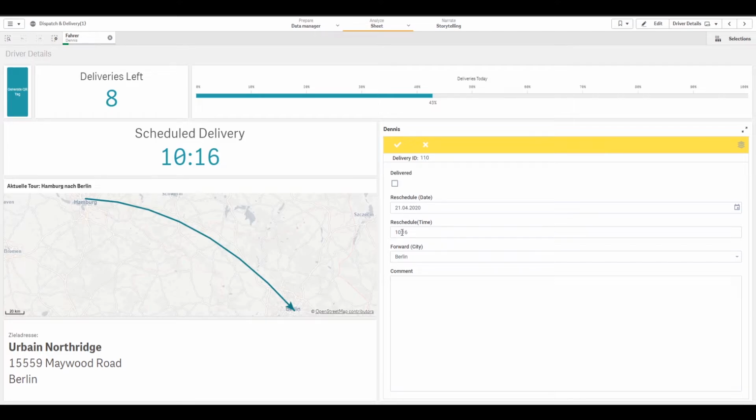So if he says, yeah, but this guy has told me that he cannot take the parcel now, so we could just move it along the week. So we can change the date that the package needs to be delivered from the 21st to the 23rd, for example. We could do that. We can reschedule a different time. So we could move this to 12:16, for example, and save it. And now this will be moved and the next delivery will be loaded automatically, which is accidentally exactly the same.